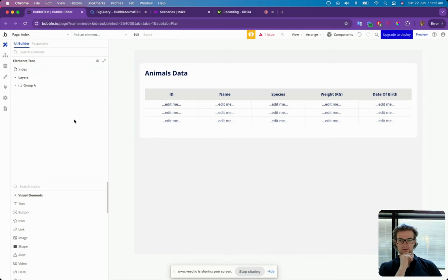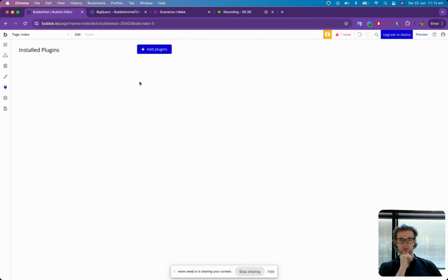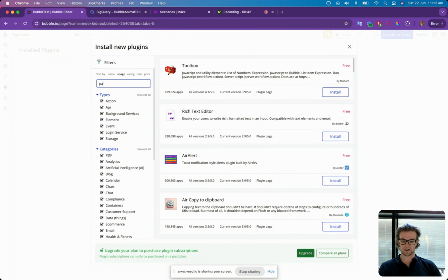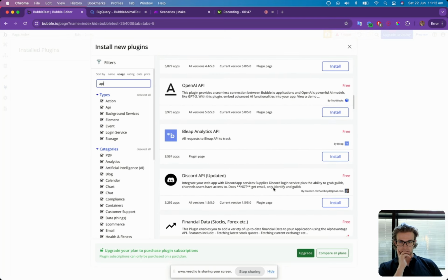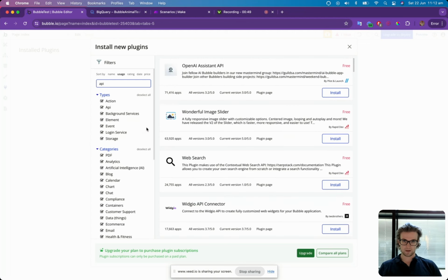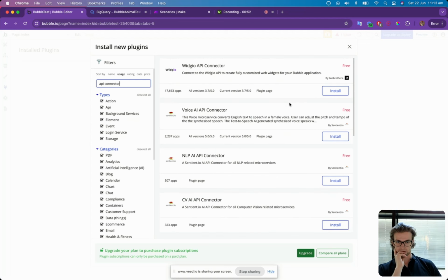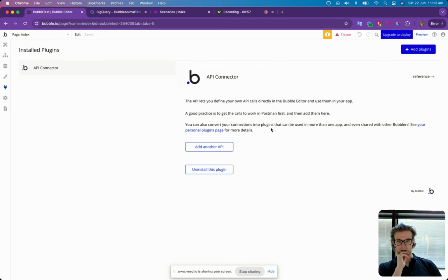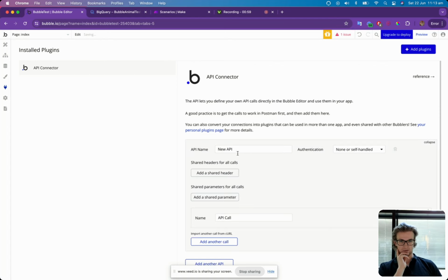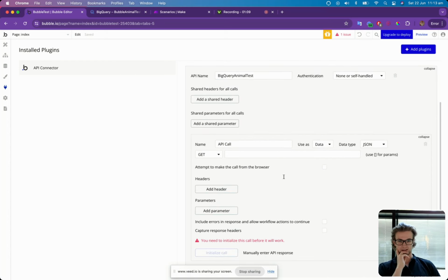So the first step is here in Bubble, we're going to go into plugins, and we're going to make sure we've got the API connector plugin installed. Where is it? Did I scroll past it? API connector. There we go. Install that. Okay. We're going to add an API, and we're going to call this one BigQuery animal test, is what we're going to call it. Expand that out. That's fine. We'll have to come back to this in just a second.